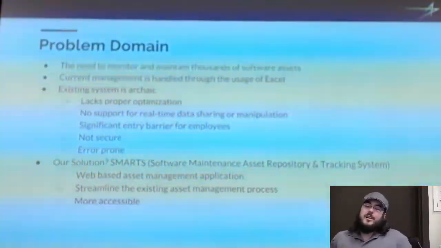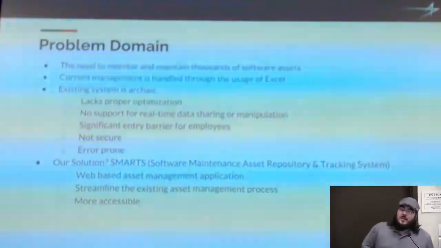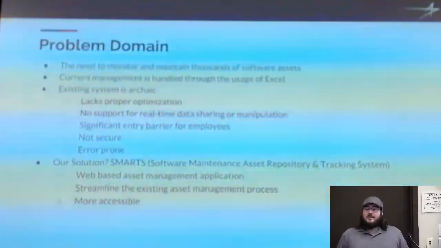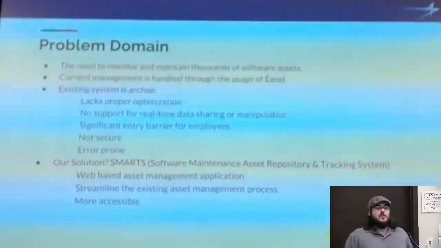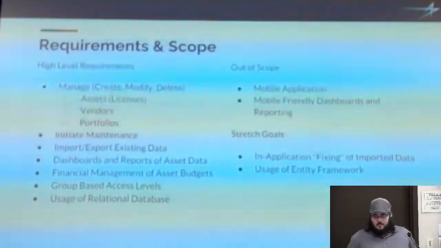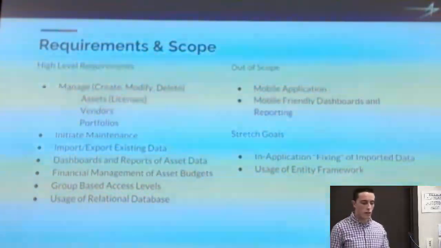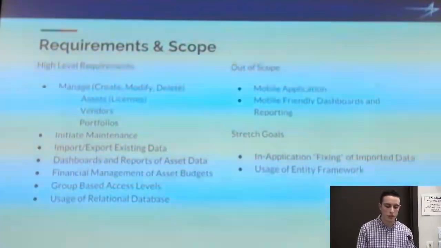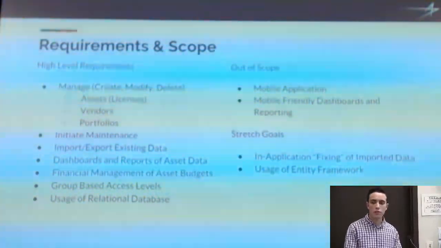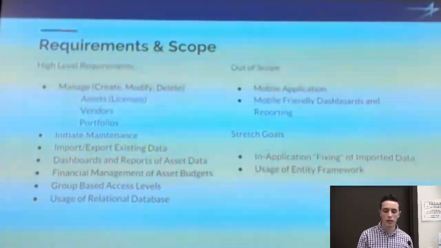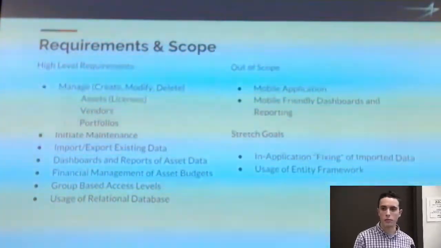And our solution to that is SMARTS. It's a web-based asset management application that will streamline the existing process and make it much more accessible for new employees to come in. So this is a list of the high-level requirements that Jamie brought to us in week 1 of this project. SMARTS needed to allow users to manage, meaning create, modify, and delete assets, vendors, and portfolios.